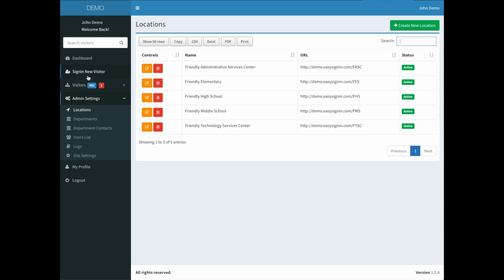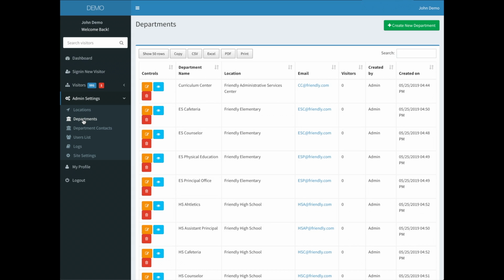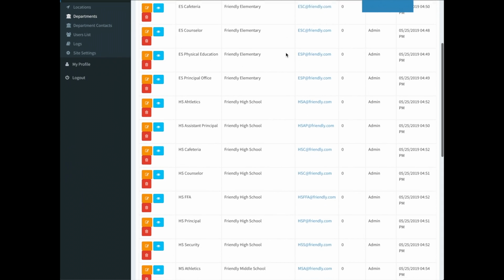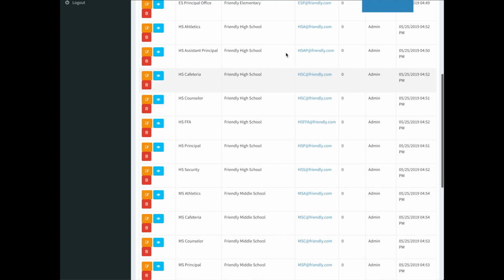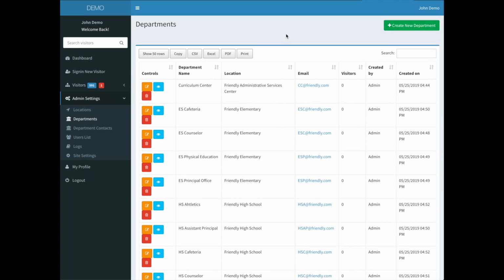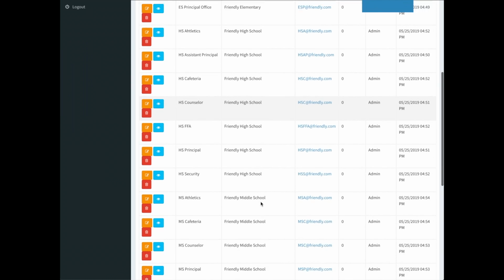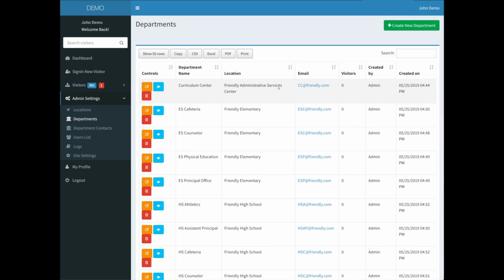Now let's switch over to departments. This is where you would add departments within your management system. Please note that the demo login is a super admin login that gives you access to all the sites within the company or the school district. So that's why you're seeing administrative services, elementaries, high schools, and so on. You're able to see everything.